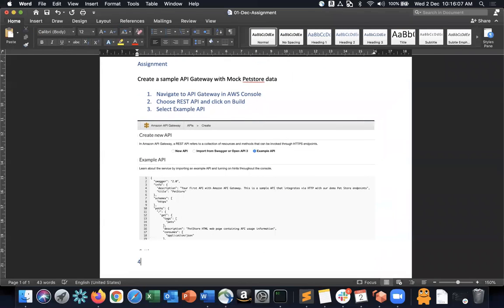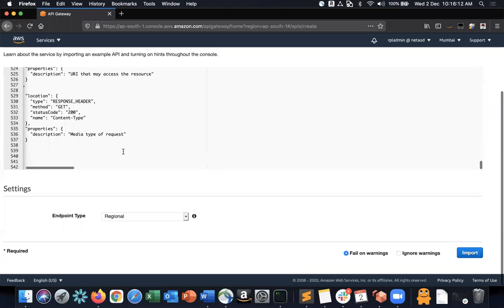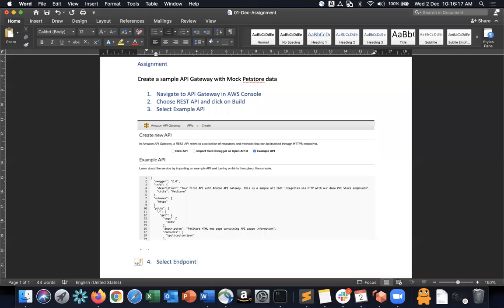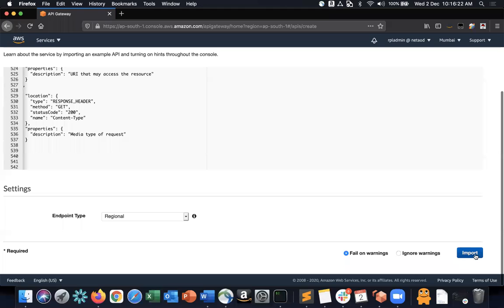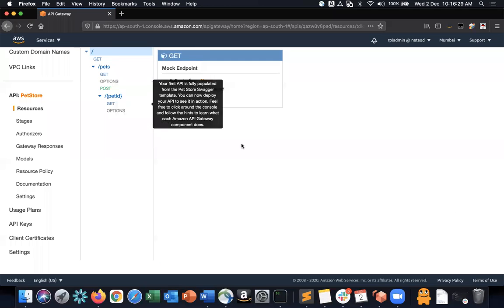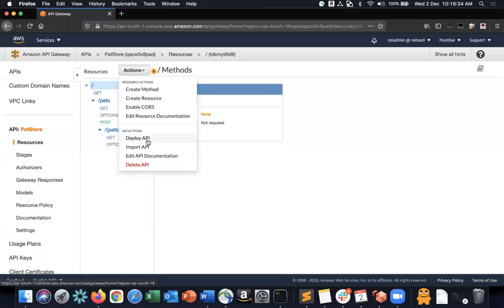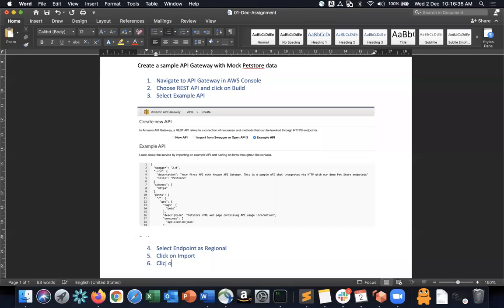Yeah, and then fourth step is, you can review this example API and then select endpoint as regional. So only then it will be a public endpoint, otherwise it will just be a private endpoint. And then say import. Click on import. Yeah, so once it's imported, you can just click on actions, deploy API.